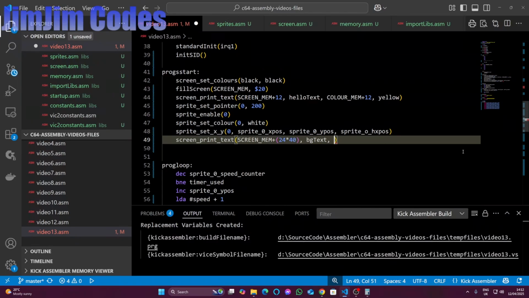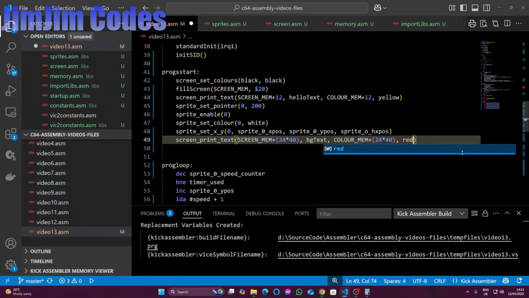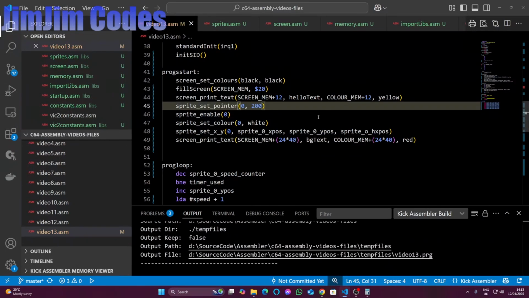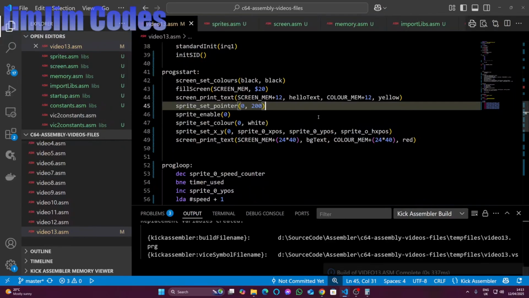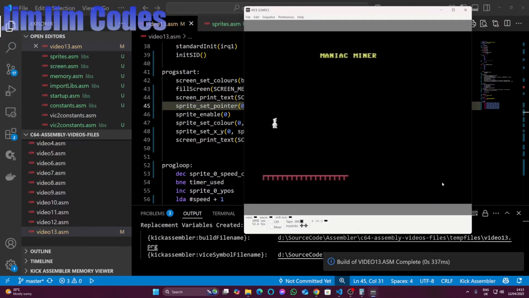And same with the color mem, plus 24 times 40. This is where we're going to position it, and we want that red. So if we run that, we've got something that sort of represents some ground. Obviously, he goes straight through it when he's falling down.